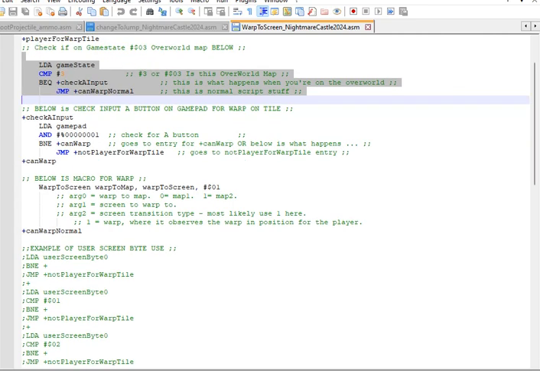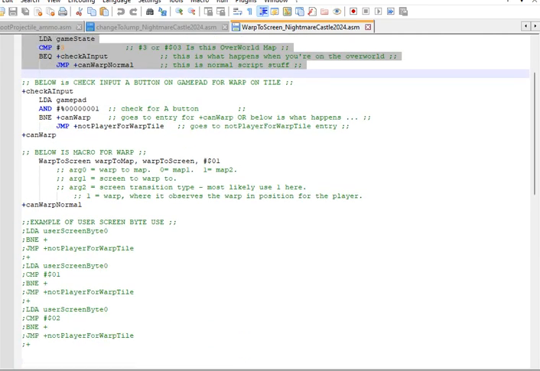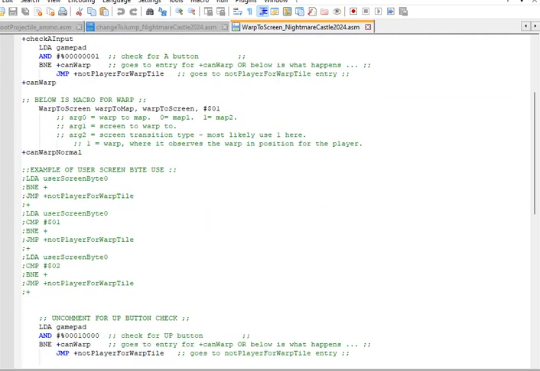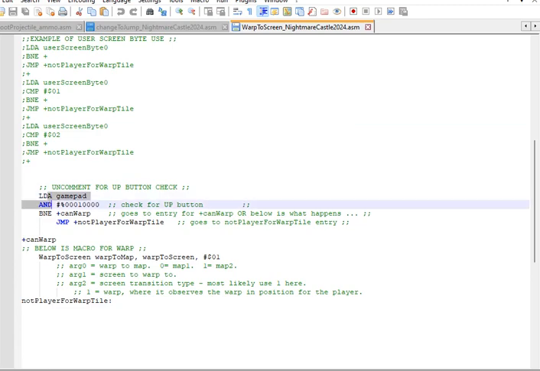Oh, that's for the A button. So if you want to warp on the A button, you could do that. Or it's just going to go and check for that. And if you're not on that game state, it's just going to go down here and do the normal warp. On normal screen, it does this.